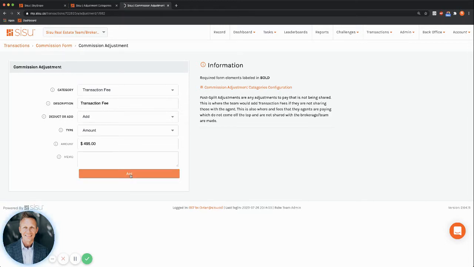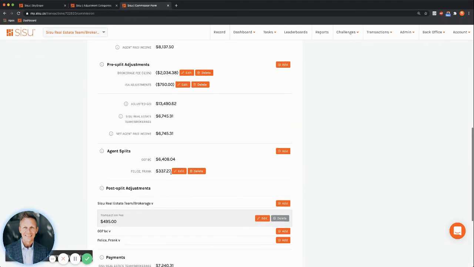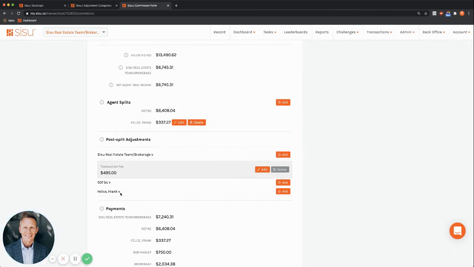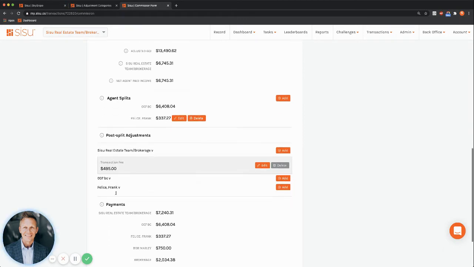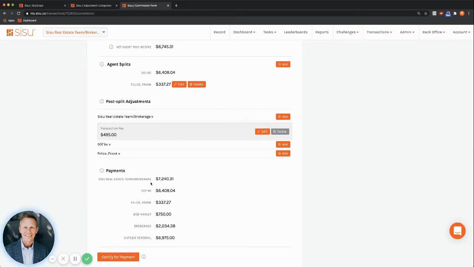So that is going to now calculate the $495 coming directly to the team. If there is anything that these agents need to pay, such as E&O insurance, or if they are paying, instead of that something coming from the pre-splits, if they're paying a royalty or a cap to the brokerage that is not being shared by the team, that would come out right here.